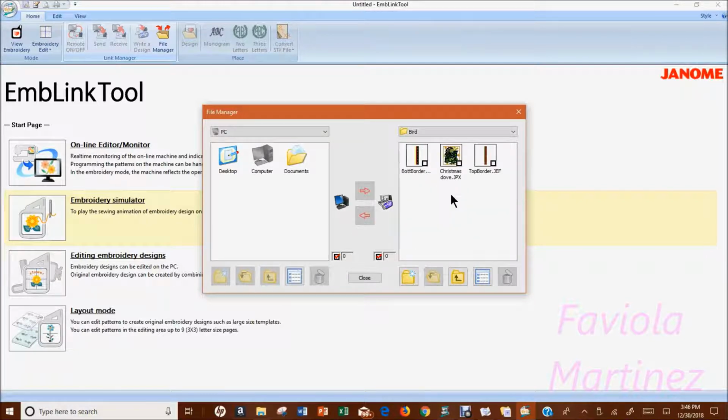If I open one of these folders up by double clicking on it, I'm going to see the designs that are within that folder. There's little boxes here, and let's just say, for example, that I want to delete these designs. I could put a little check mark in them, and I can hit my trash can down in the bottom right corner. Click on that, and those designs will be gone. Okay.